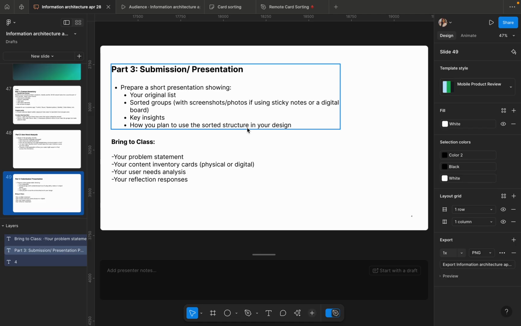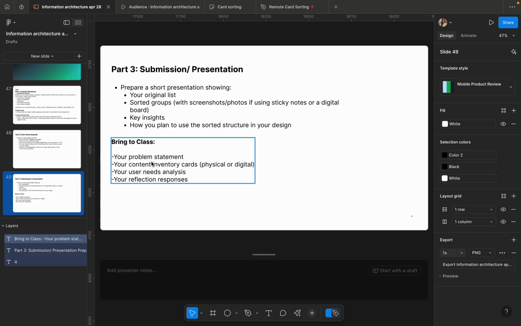So what do you need to bring to the next class? The submission date is next week Monday. What you will have to bring is the problem statement which you have already worked on. A few of you have given me the problem statement, but whoever hasn't worked on it yet has to bring the problem statement and the content inventory cards, that is the cards for the card sorting, the 20 to 30 cards.